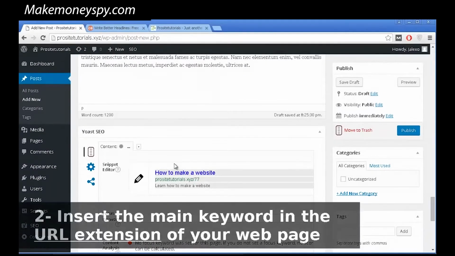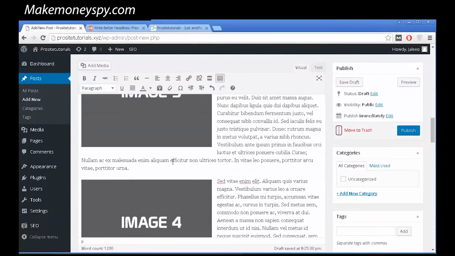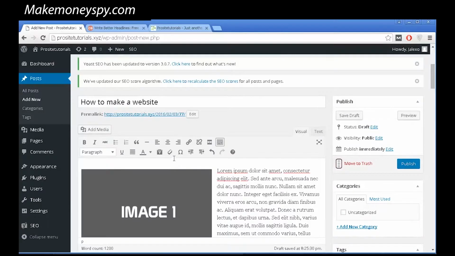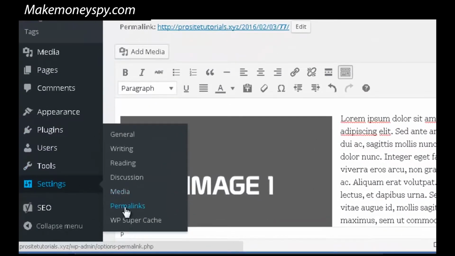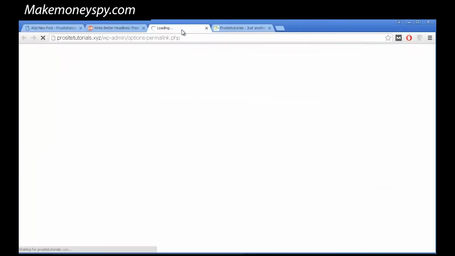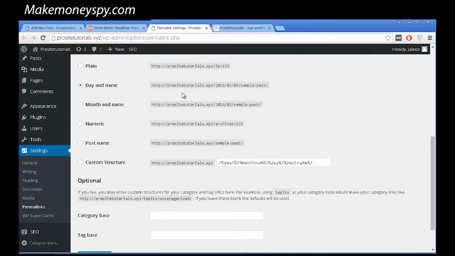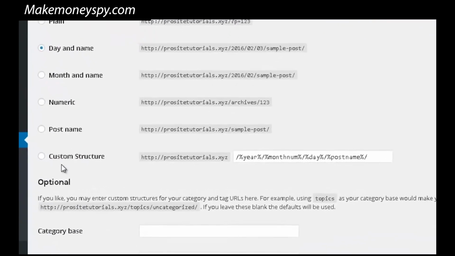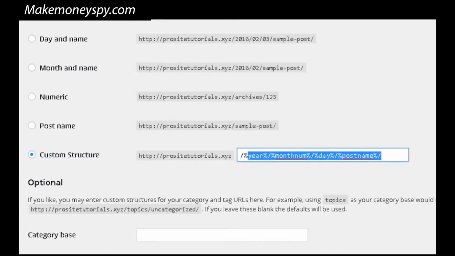The other part is the URL extension of your website. Now I actually forgot to talk about something previously, but what you should always do is go to settings of your website and you have this permalink section which you want to click on. Once you go over here, what you want to do is go below where it says custom structure, and you want to write exactly this.